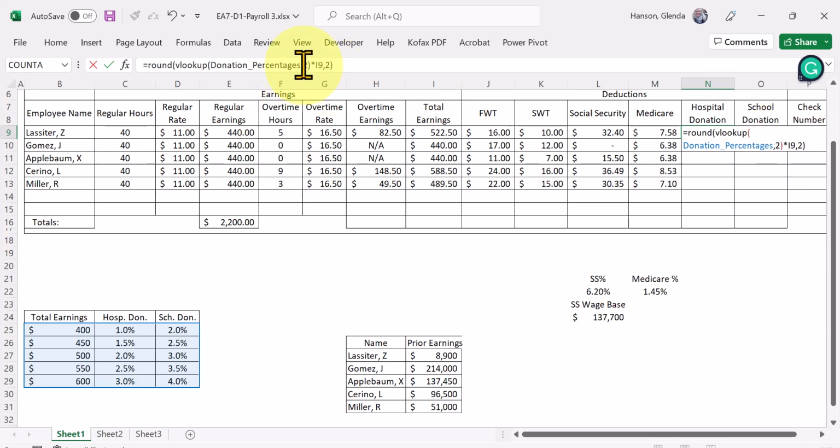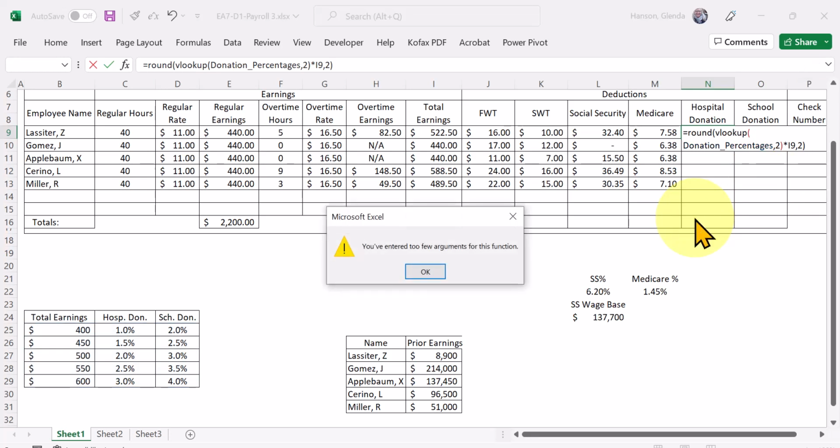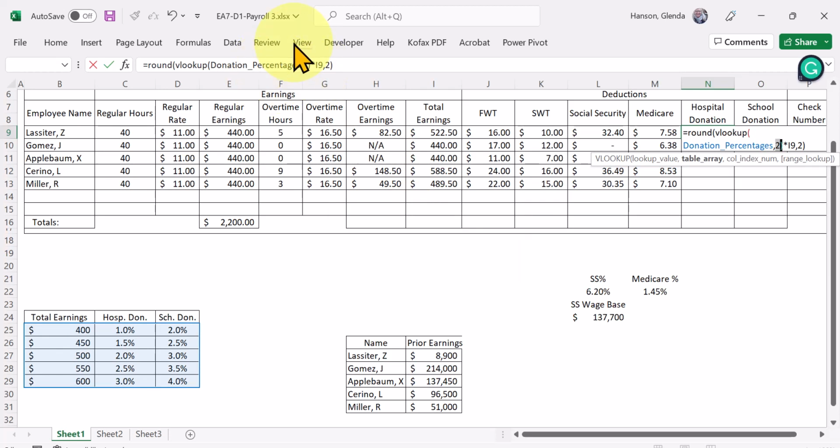This 2 right here has to do with rounding. The other 2 means go over to column 2. It always looks in column 1, and then now it says go to column 2. When we do the school donation, this number 2 right here is going to change to a 3. 1, 2, 3. Okay, so I've got this all done right, and I'm going to press enter, and it says I've entered too few arguments for this function. So I've got a problem. So I say, okay, let's go back and look and see what I was supposed to do. Equals round, open paren, VLOOKUP, open paren.